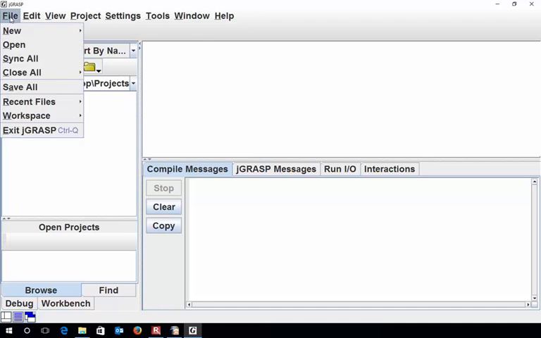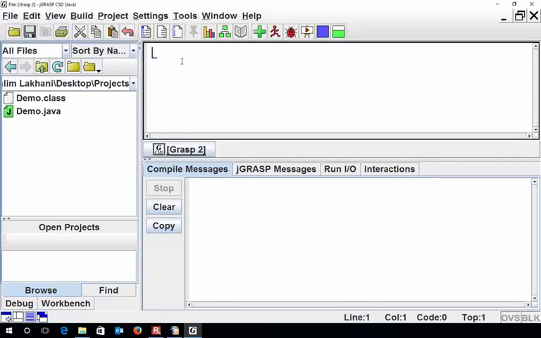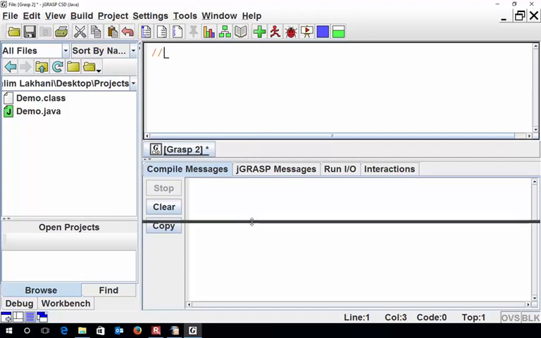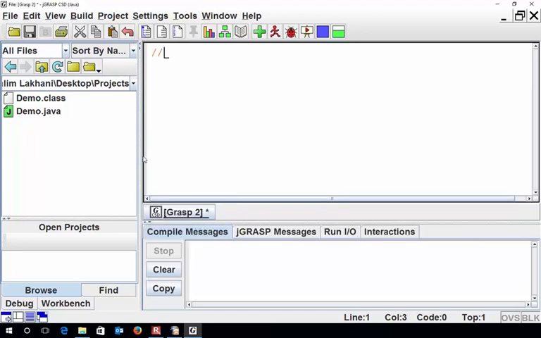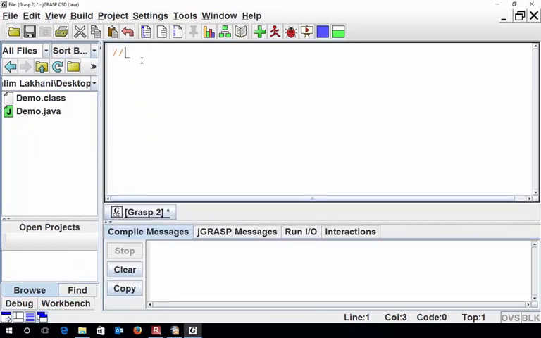I'm going to go to File, then New, then Java. Now, comments are optional. You can leave them out, but it's always a good idea to document your code, so that if someone else is looking at your code, they know what you are trying to do.